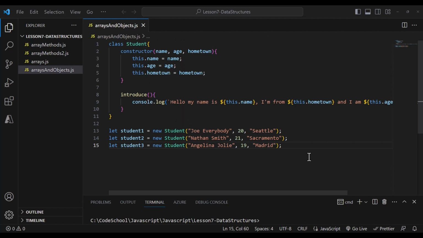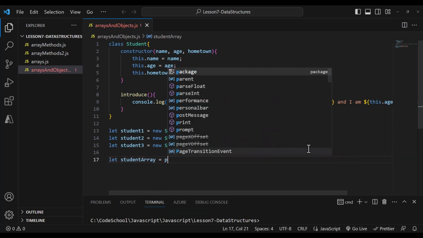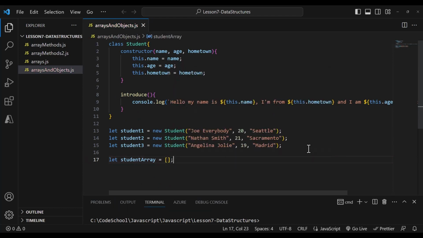Now let's combine our knowledge of objects and classes and all this good stuff with arrays, all right? Because that's going to be something you're going to do a lot. Let's create an array. Let's say it's called student array. Let student array equal, and we'll just start off with blank. So you have a blank array like this, which has nothing in it. Now let's start adding these students to the array.